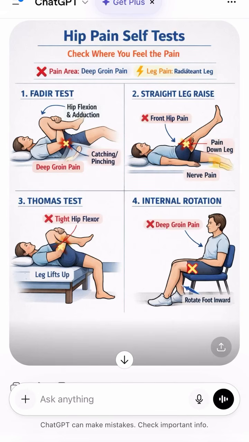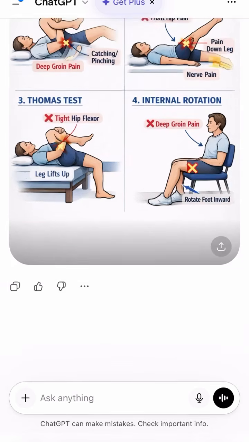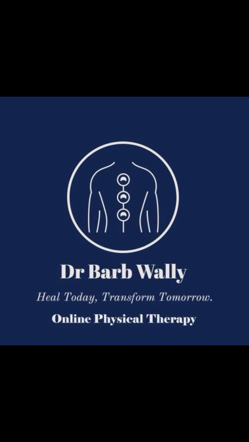So as a patient, I would say it really didn't hit the mark quite like it did whenever I was asking it questions like I was a PT.